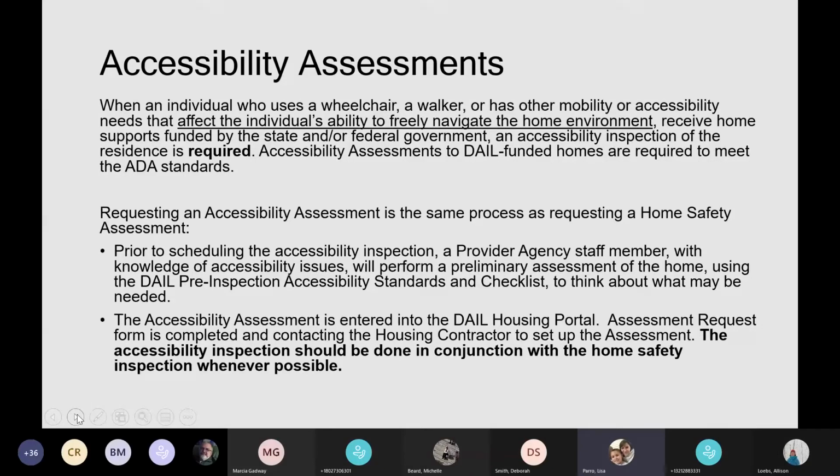And entering the accessibility assessment into the portal is basically the same process as a home safety assessment. Again, we're not going to get into this in depth, as the accessibility assessment is going to be included in the February 4th training that we, again, encourage everyone to attend.